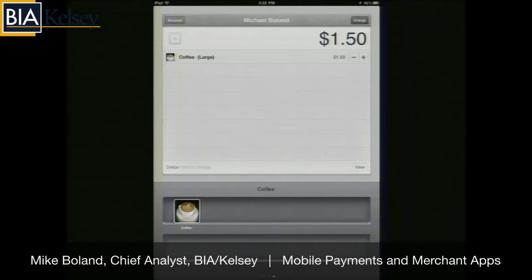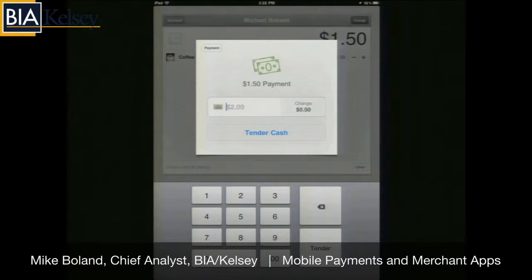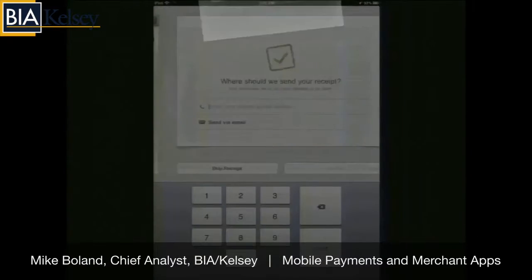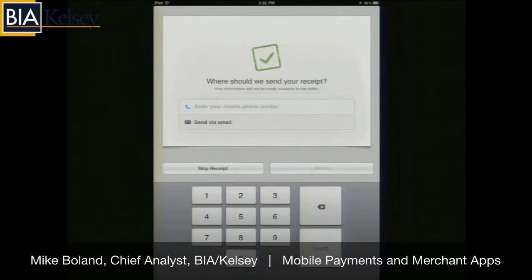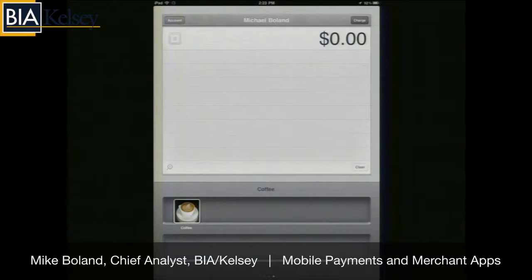And the other interesting thing you can do here is, in addition to swiping a credit card, you can have this be really just kind of a glorified calculator and record keeper if you're doing cash transactions through this. Really, the point is for this to replace your cash register. Let's charge that. I want that to be cash. That is $2.50 change. Tender cash. In case the receipt is necessary in this cash transaction, you can do that as well. We'll skip that part. You paid $1.50.